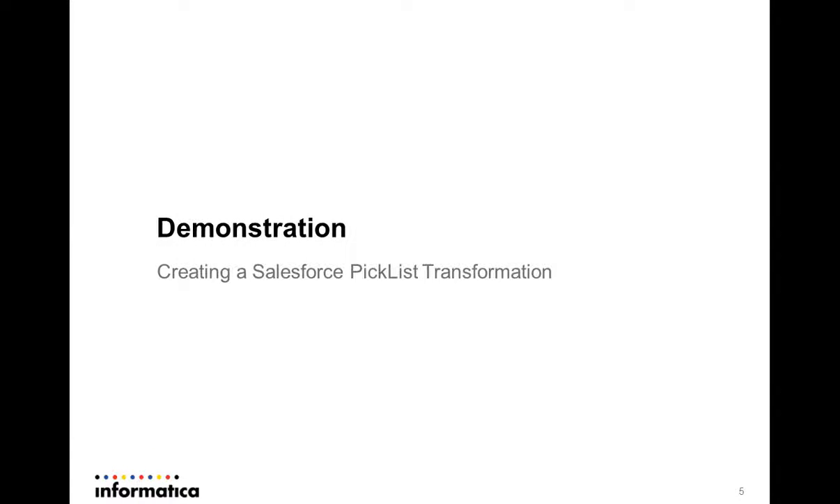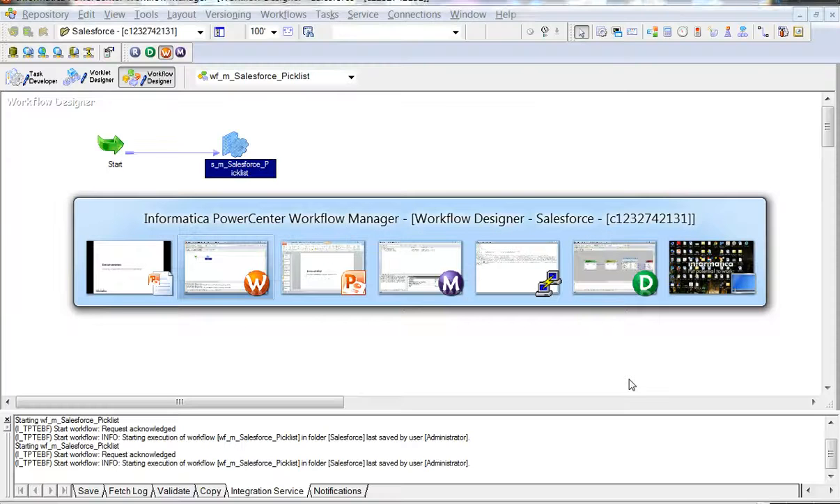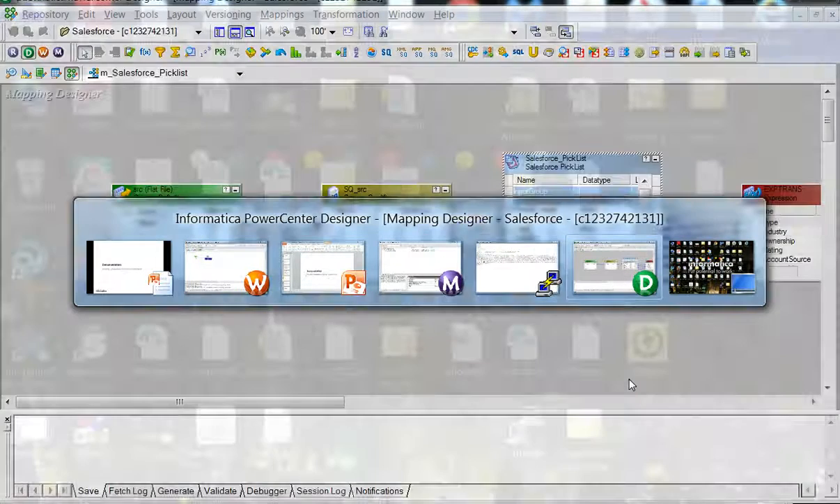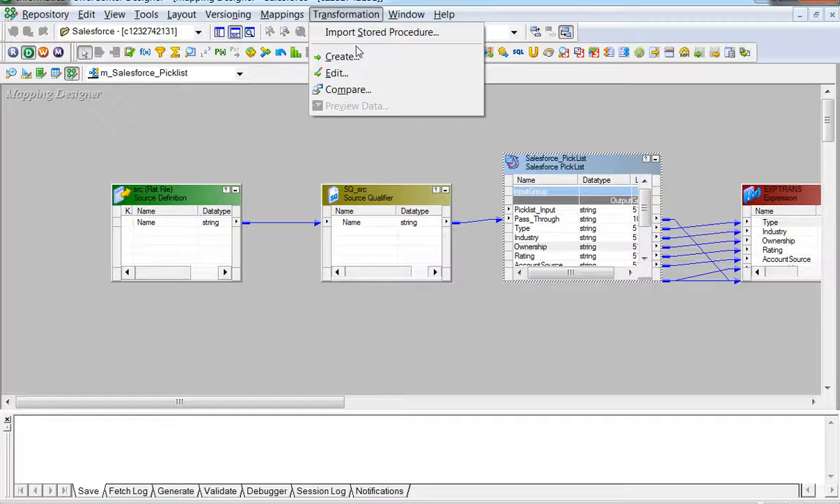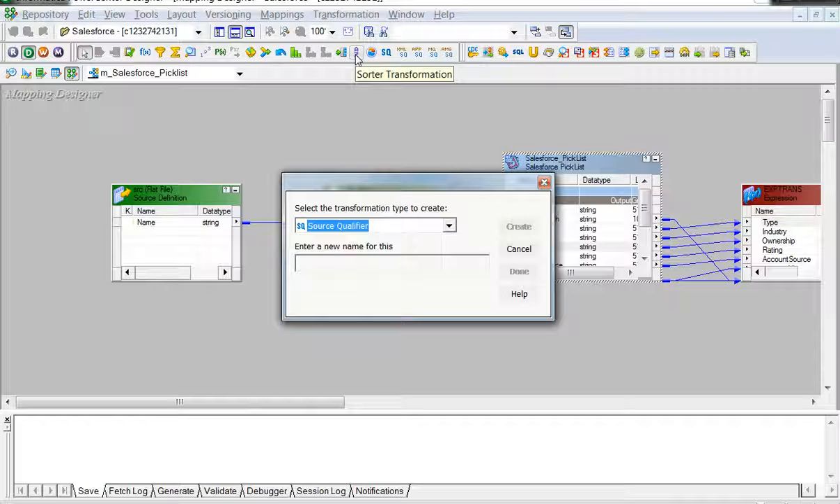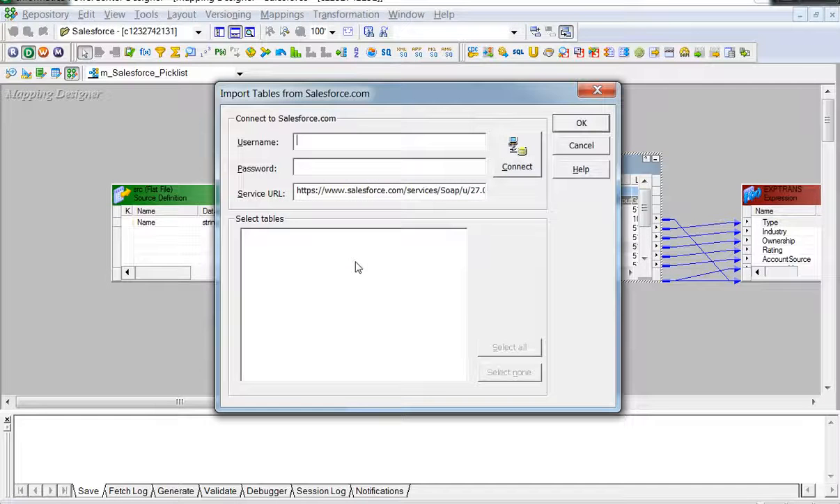We will have a look at the demonstration of how to implement this in a mapping. So this is the mapping designer. We can go ahead and click on transformation and select create so that the Salesforce PickList transformation can be selected and an appropriate name can be given, so that it comes up with the user interface to give the credentials and for selecting the required Salesforce objects.